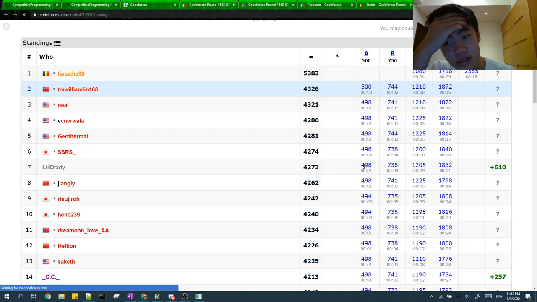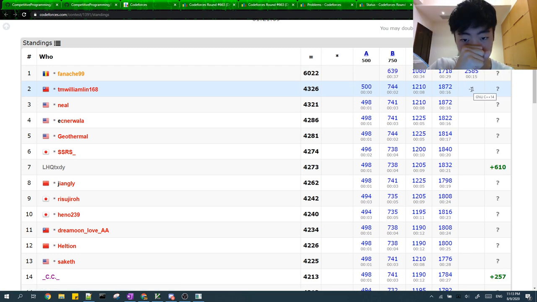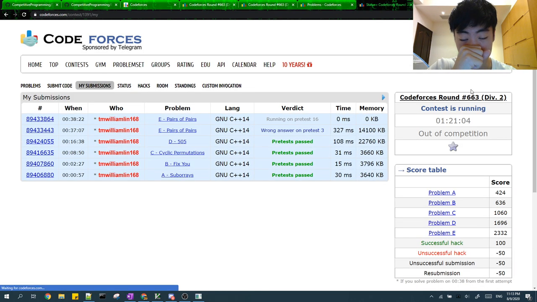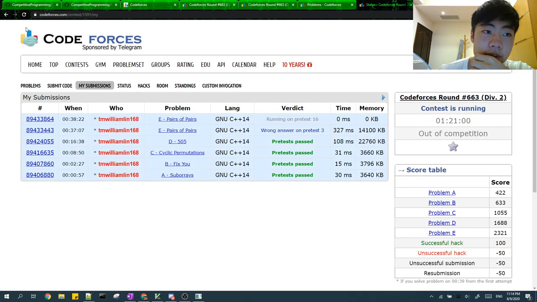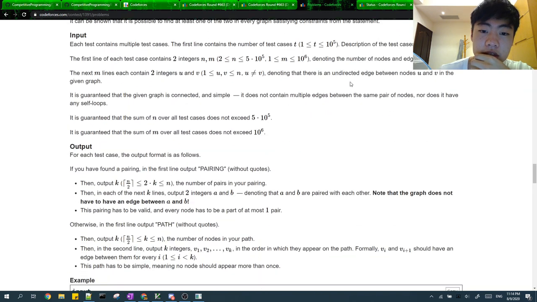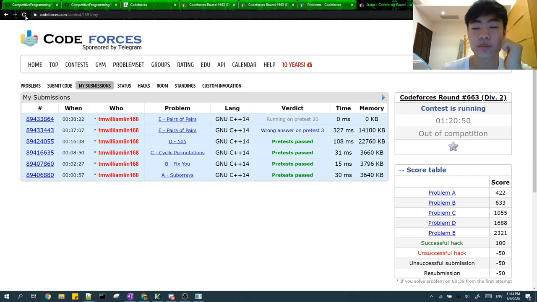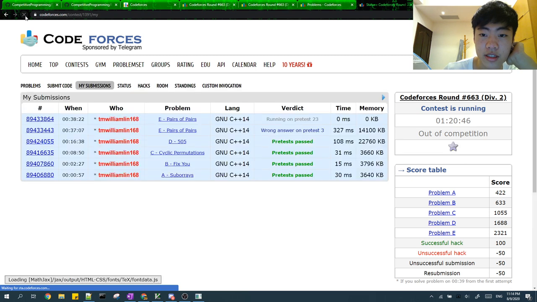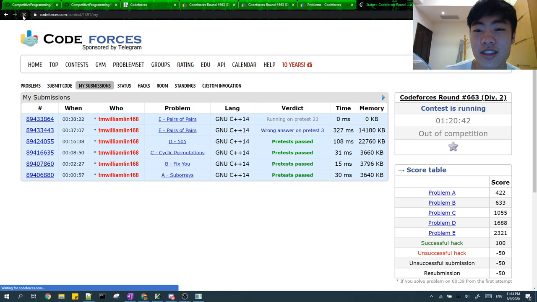7, 8. Why is it running so slow though? Okay, I have one wrong submission, but I think I'm ahead enough from the first four problems that I have a very good chance of getting first if this passes. It's judging very slowly for some reason. It's 3 seconds. I think maybe the server is just slow right now. But this is actually pretty funny. A Division 2 round solved within 40 minutes.